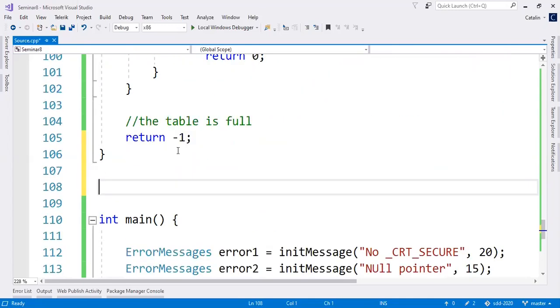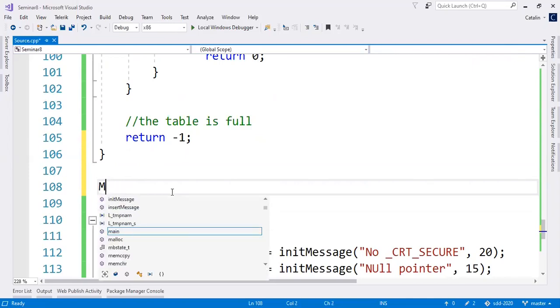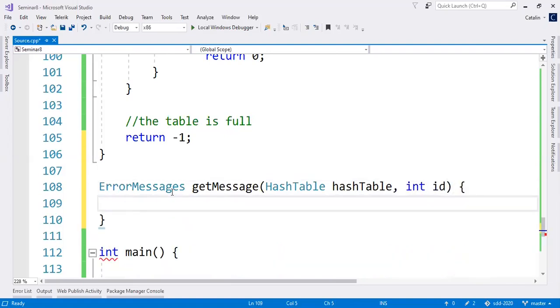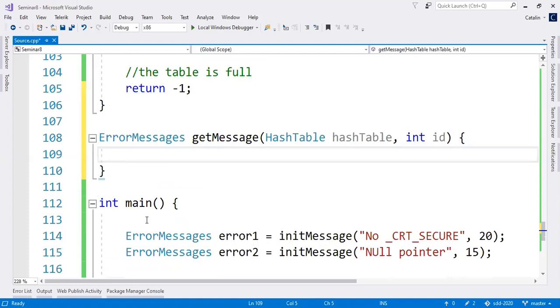Okay, let's do the function that we need to check messages. So that will be get message. Error message, get message. Nothing will change here from the hash table, so we pass it by value, hash table. And obviously we need the ID, the message ID. So we will always search by ID.